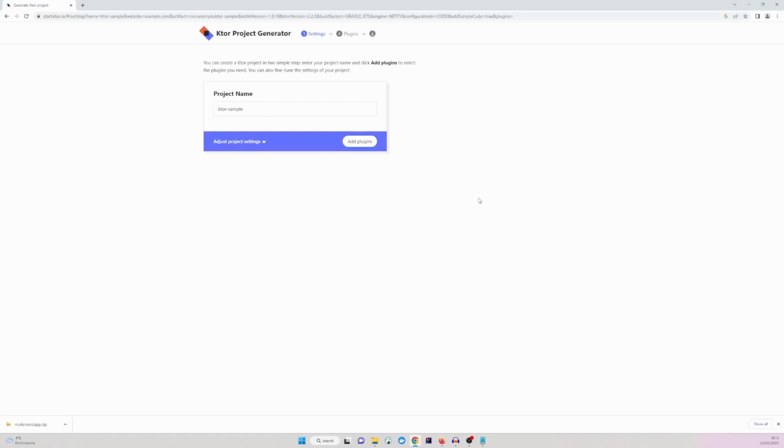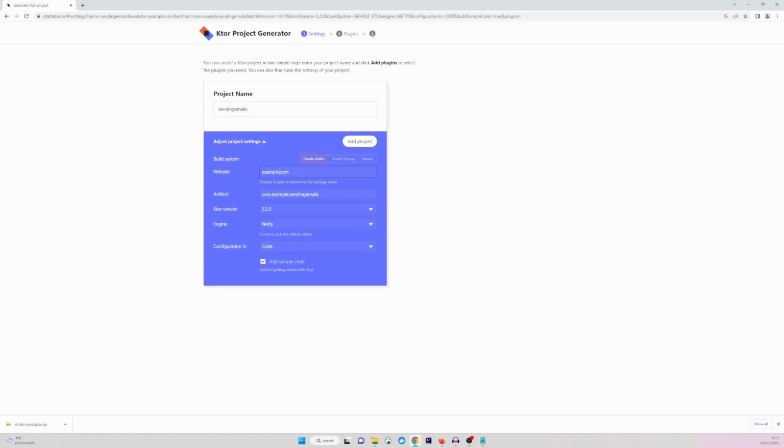As we can see on this page, we can specify the values which we would like our projects to have, and as the first one, I'll rename this one into sending emails, for example. Right here I can adjust project settings, so let's click on it. We can specify our domain, so I'll go with coderc.com. Feel free to put whatever you would like to here.